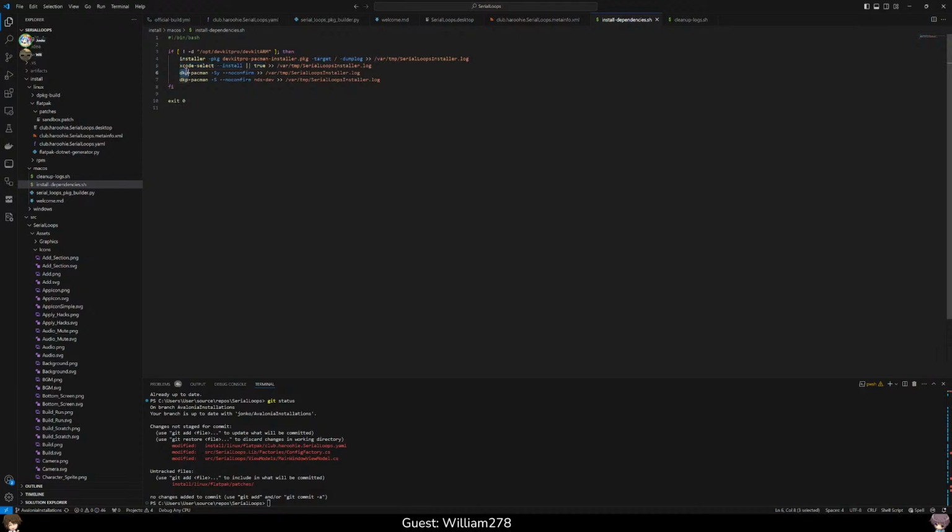And then DKP pacman, and then it actually installs the NDS Dev package with DKP pacman. So it installs the DevKitPro pacman thing and then installs the NDS Dev thing on macOS, which is extremely cool. I don't know what you think about that, Will.